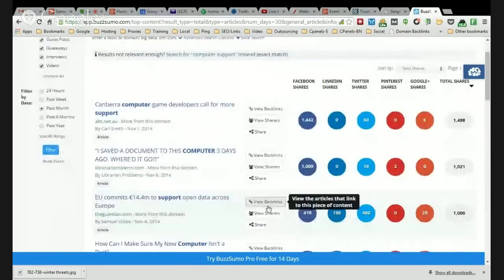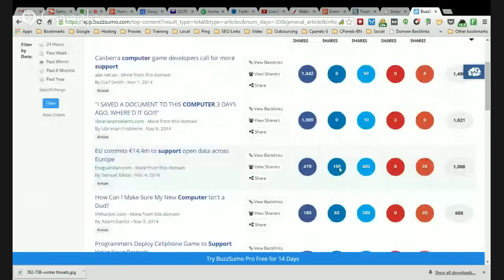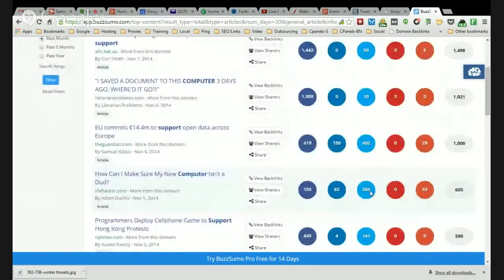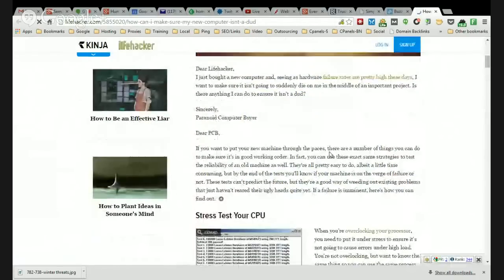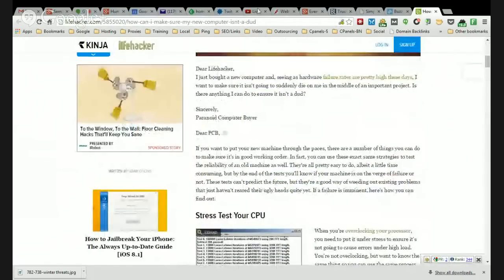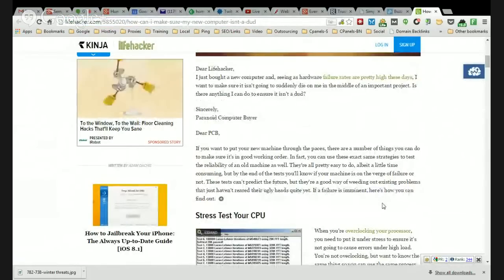Right. So we're looking at, for example, "How can I make sure my new computer isn't a dud?" by Lifehacker. This has got 185 Facebook shares, LinkedIn shares, tweets, Google Pluses. So this right here would be great for you, Brian. Something like this would be a good article to open up and grab a snippet of the text out of, and post it on your blog, but link back to this as the source, and then write your own opinion. I know you were talking about somebody else that you know, but I'm just using you as an example.